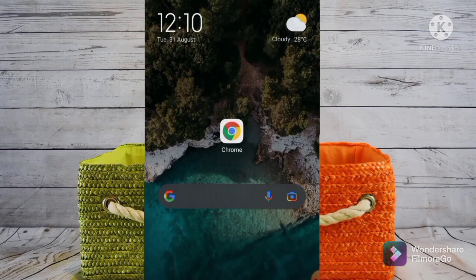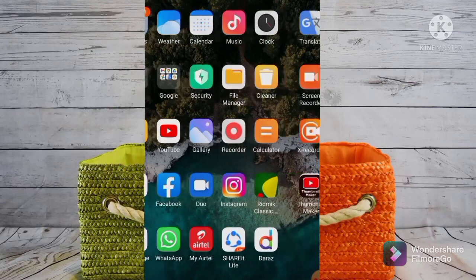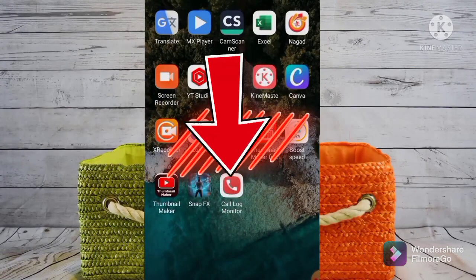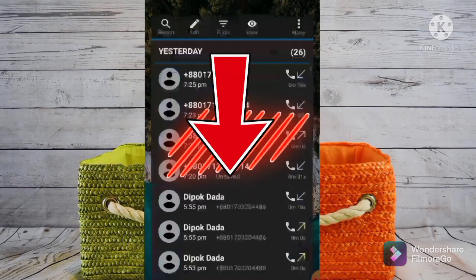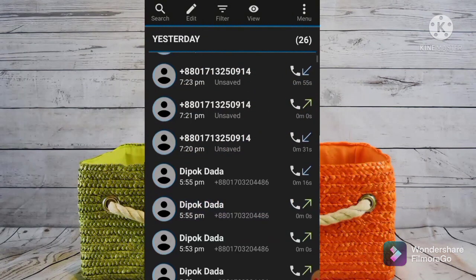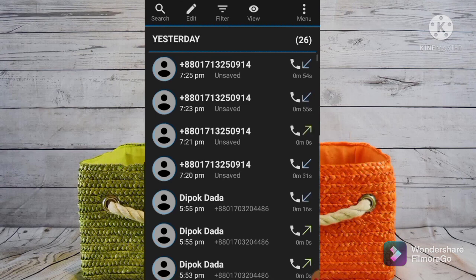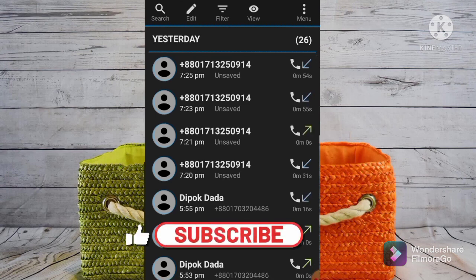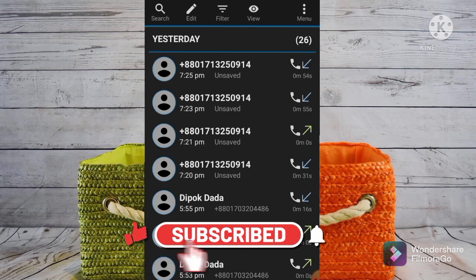You will find this kind of application. You can see, I'm just going to click on it. Then you can see the number which I deleted. So you can also recover it just by using this application. I hope you feel better.